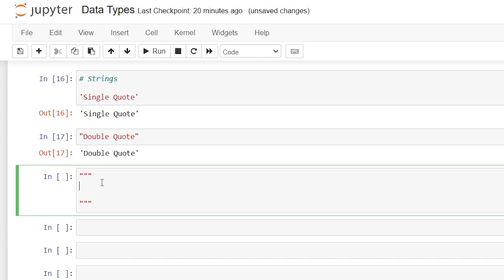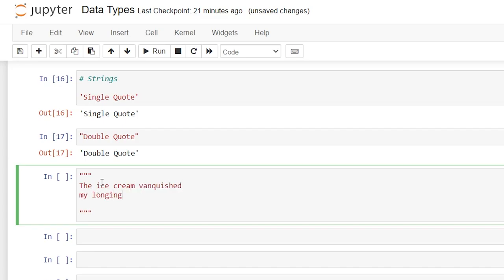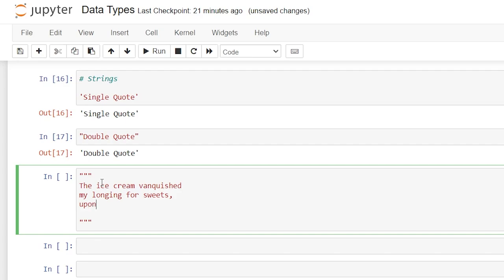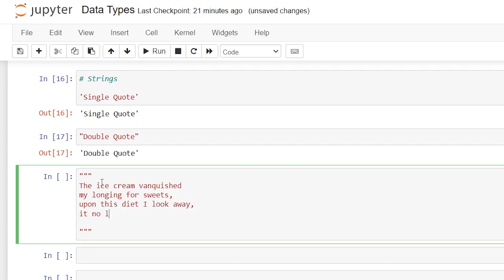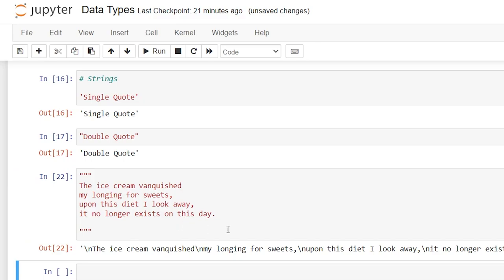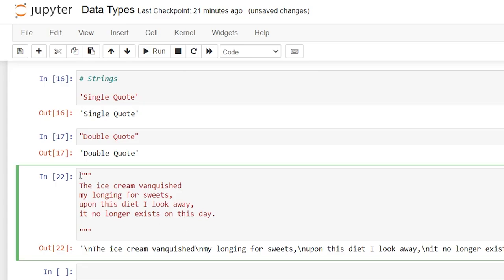So let's write a nice little poem. The ice cream vanquished my longing for sweets. Upon this diet, I look away. It no longer exists on this day. And then if we run that, it's going to look a little bit weird. It's basically giving us the raw text, which is completely fine.